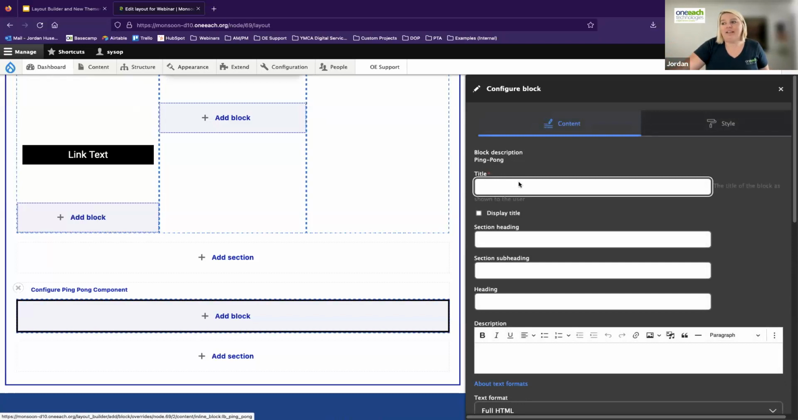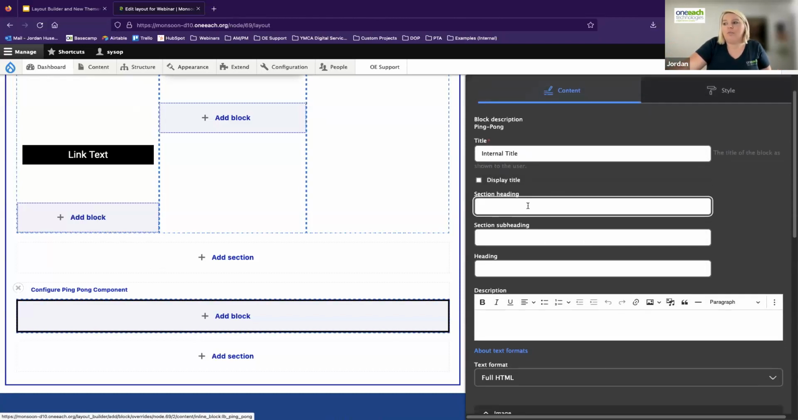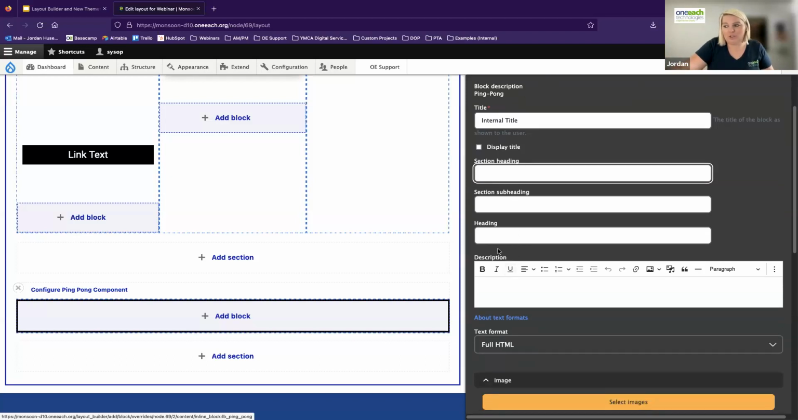And again, we've got that internal title. It does not show to viewers unless you want that title to show. We've got a section heading and a subheading, and this is pretty common in a lot of the custom blocks that you're seeing. These will always show kind of above that component if you need to put a title and a little description above it. The heading and the description are really the text and image heading. Ping pong heading.